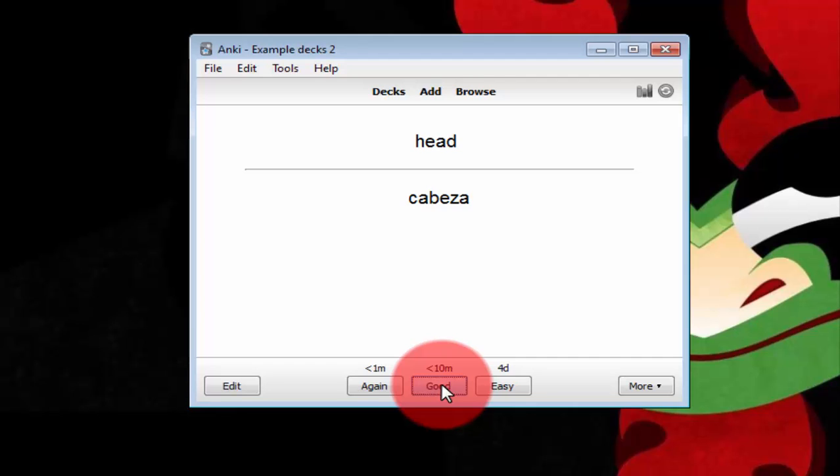Okay, now, this is where Anki becomes quite sophisticated. At the bottom here, you have 3 options. So, if you got it correct, you can click Good. If you got it incorrect, you can click Again. And if you got it very quickly, you can click Easy.